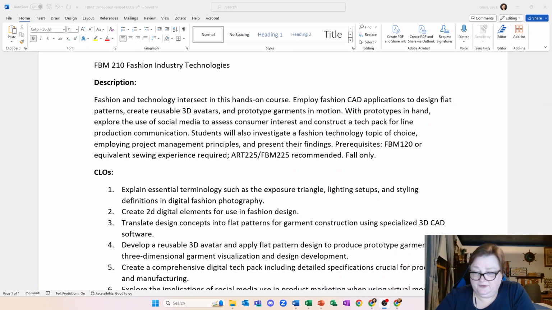And HyFlex at our institution is defined as each student being able to choose whether they will consume the course in person, by Zoom, or completely asynchronously. And they can each choose one of those modalities exclusively, or they can choose to combine them. So I have to have a course that now works in all modalities simultaneously.